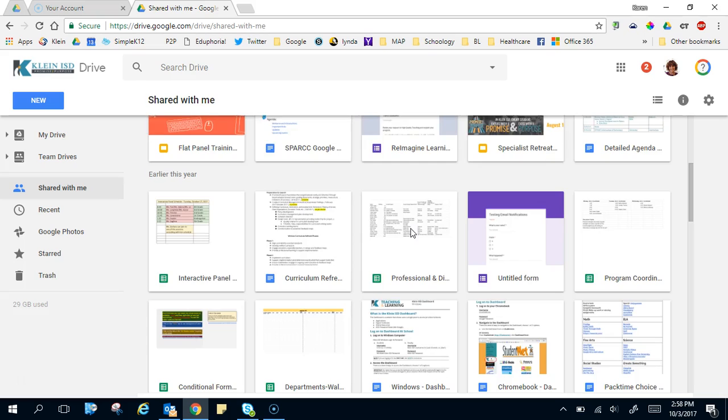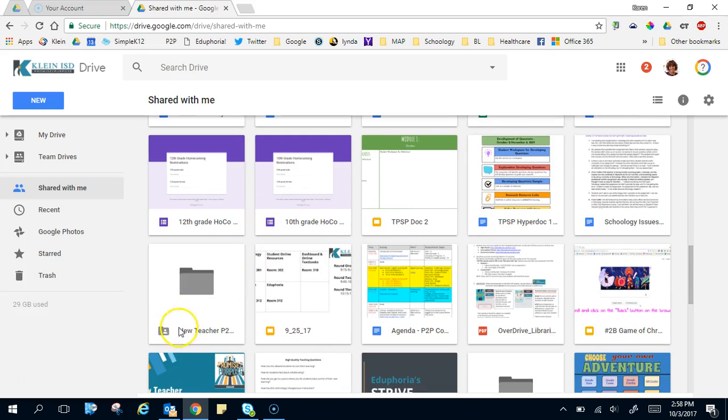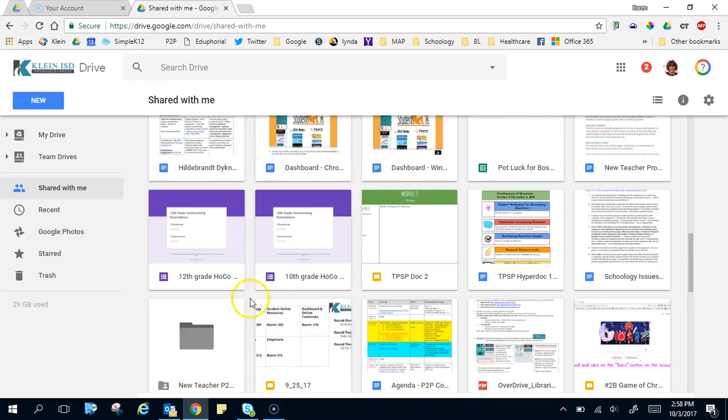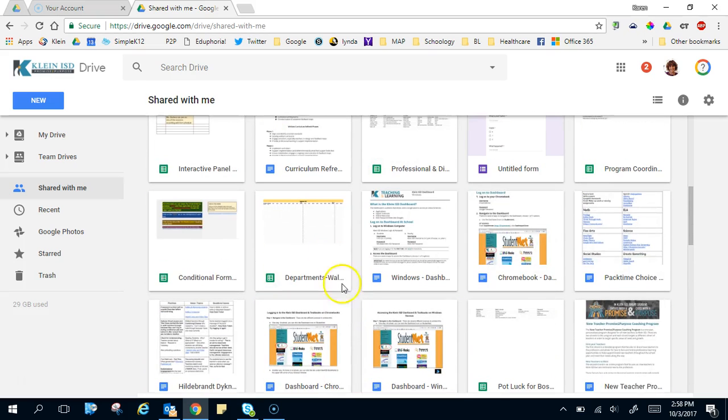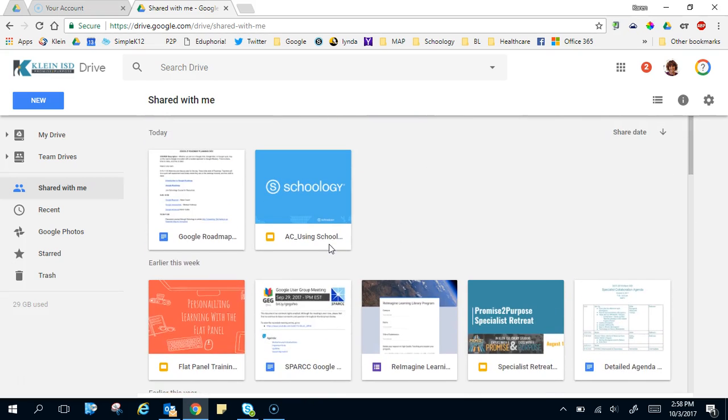You may also see folders that have been shared with you, such as this one. But you'll notice that I can't add things to that folder, or I can't do a whole lot with it. I could open it and work in there, but one thing I want you to think about is when things come into you, you need to decide, do I need to work on that document? And if it is something that you need and you need to work on, then you need to add it to your drive.